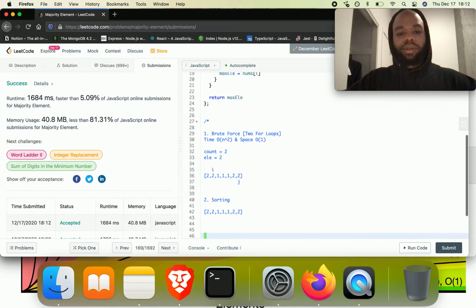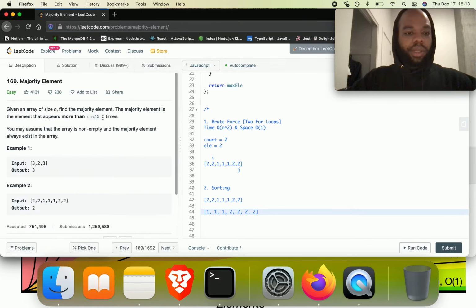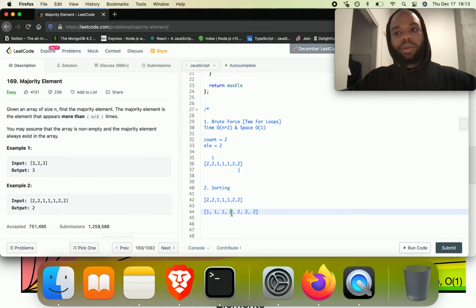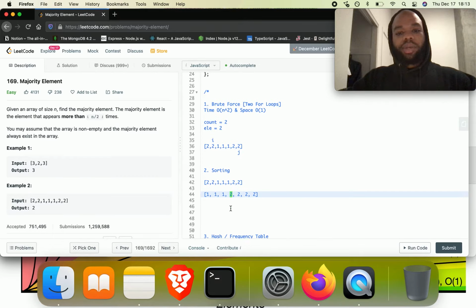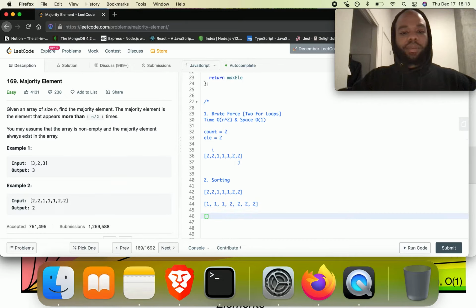So given this array, if we were to sort it, we would just have it be 1, 1, 1, and then 2, 2, 2, 2. Now looking at the problem description, we can kind of cheat since we know that the majority element is the element that appears more than n over 2 times. Well, what's the middle point of this array? 2, right? And we know that 2 is going to be the most frequent element. So we could just return whatever our midpoint is going to be. It's the exact same thing for the first example also.